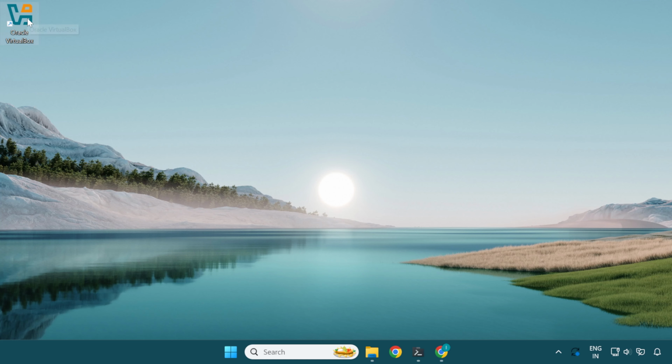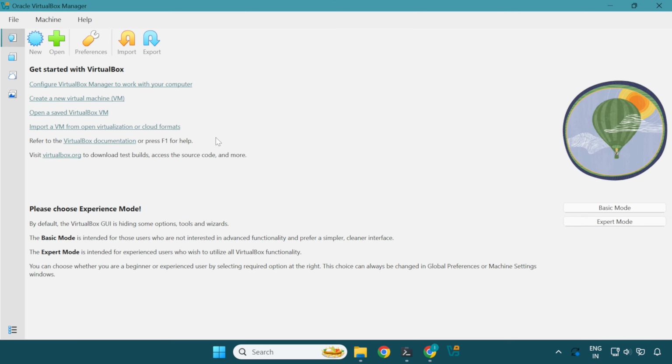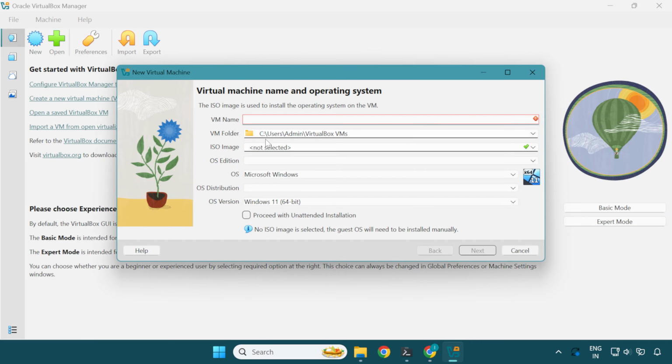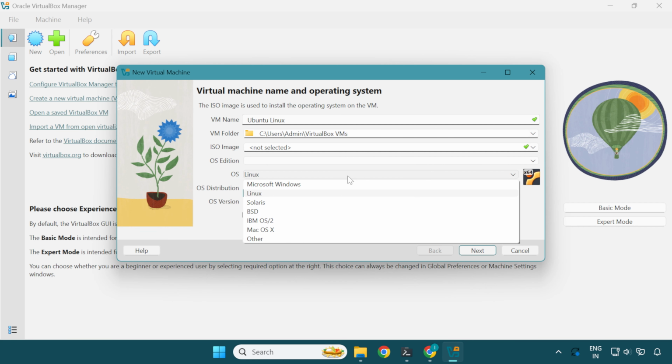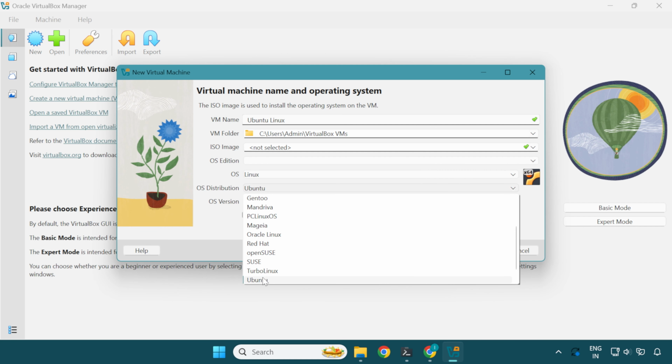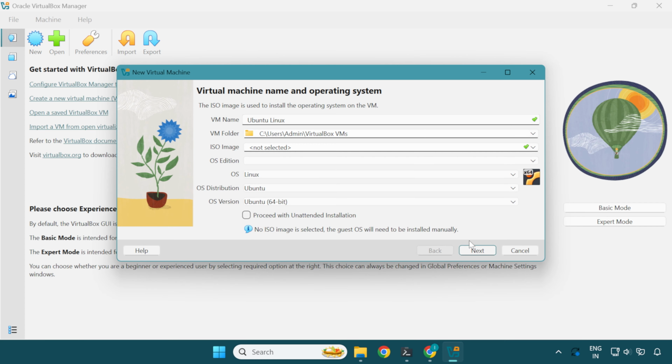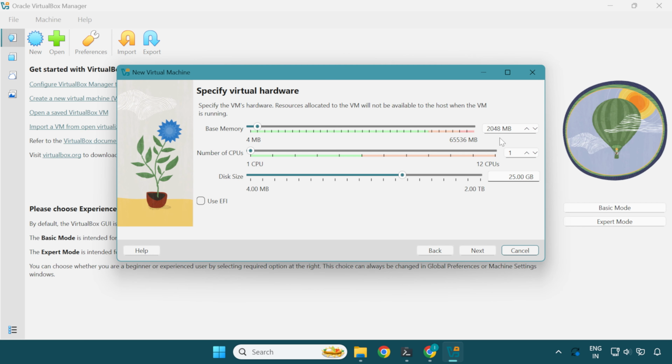Now, open VirtualBox and click New. Name your machine Ubuntu Linux. Choose Type Linux, version Ubuntu 64-bit, and click Next. Allocate at least 4 GB of RAM and 2 CPU cores for smooth performance. Then, create a virtual hard disk, 25 GB or more.